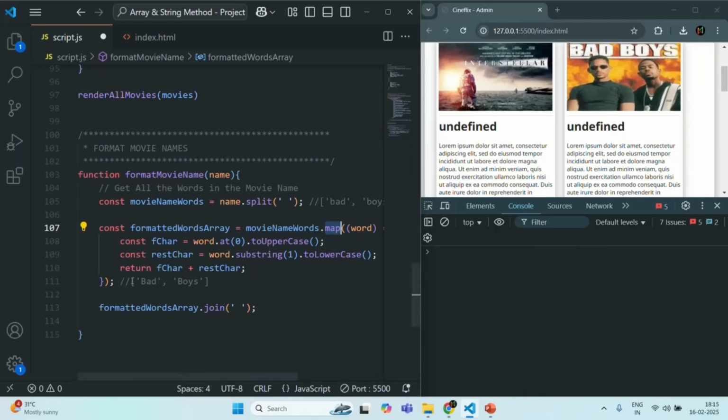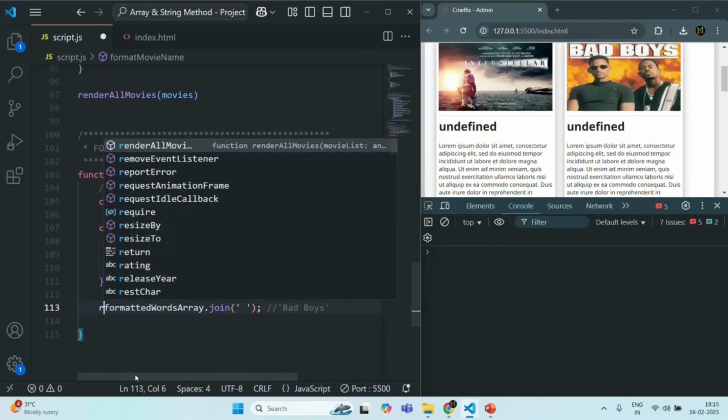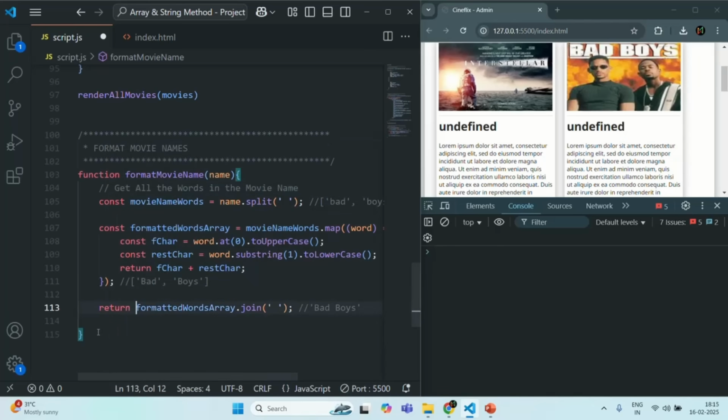And finally, on this array, we are calling the join method. So it is going to join both these elements into a single string using a space. So now this join method will return us a string where the value will be Bad Boys, like this. So here you can see the first character of each word has been converted to uppercase and the rest of the characters are in lowercase. And we want to return that string from here. So let me simply use the return keyword.